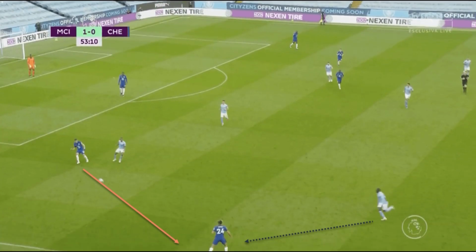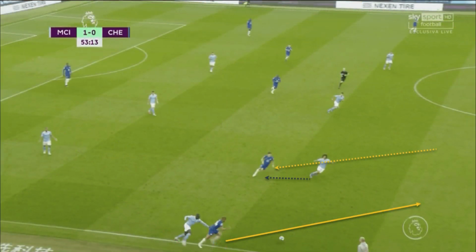Chelsea were able to exploit City's left flank by using a similar movement to that being used by City themselves in the first half: forward players dropping deep to drag a centre-back out of position.